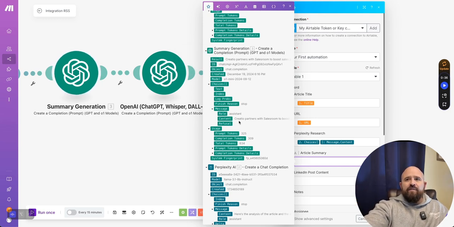You could dial into this and go grab the content. But if you just click on result, it's going to give you the same thing. And here's the other cool thing. When you hover over one of these, it's going to flash on the screen. It shows you which ChatGPT module you're working with.